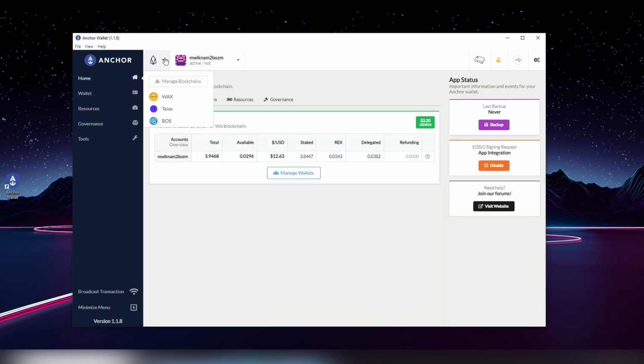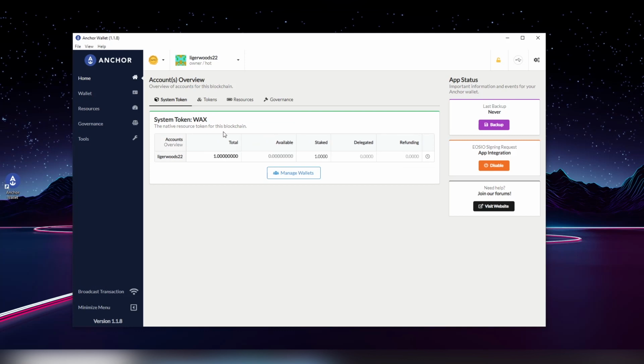And here we can drop from the drop-down menu. I can choose Wax here, and I just created my own Wax account using the Anchor account creation service. Because, as you may not know, the Wax Cloud wallets are not exactly custodial wallets, and sometimes you want to have a secure version of everything, so this is the way to do it.